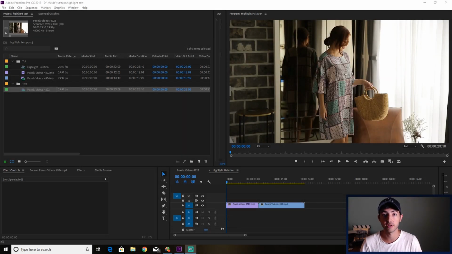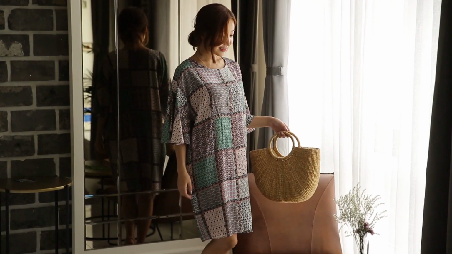Hey guys, today we're going to do a highlight halation tutorial directly in Premiere Pro. This is an effect that can be achieved in camera with the use of filters, but if you don't have time for that or discover after the fact that you want that effect, here's a really good way to do it in Premiere Pro. So I'll show you the example and we'll dive right in.